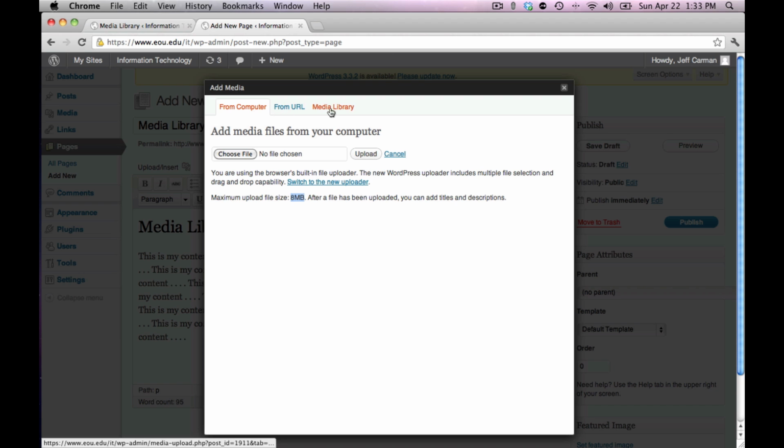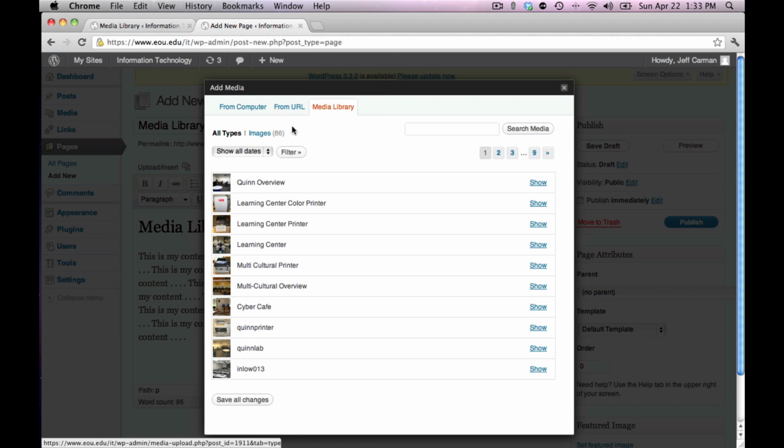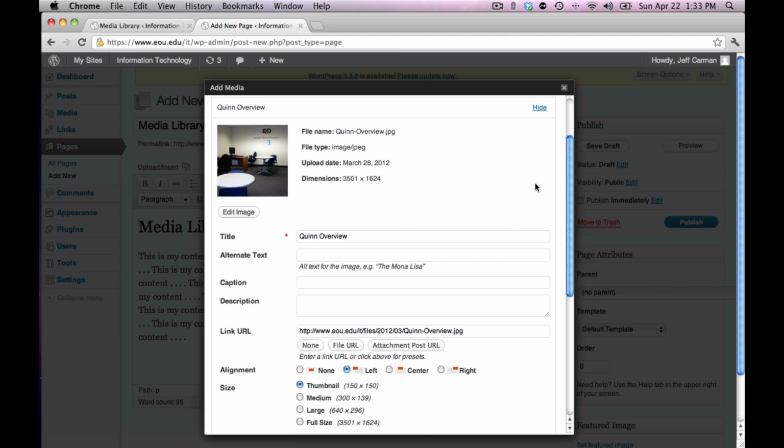So we're going to use one of the existing pictures we've got in the media library. So I'll come over here and click over here, and let's just go ahead and select this Quinn overview. And you can see I've got 9 pages of things here. See, this is just the first 3, but let's just go ahead and take the first one up here. Let's click show, and it gives the title of the image. It shows the date it was updated.